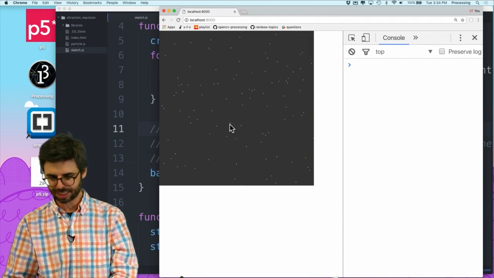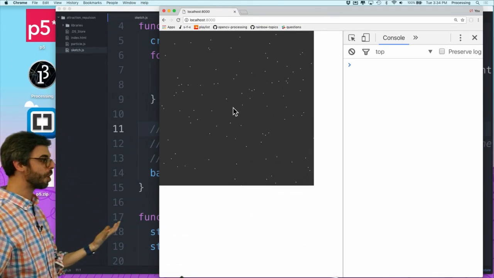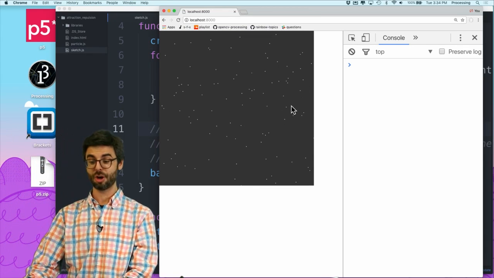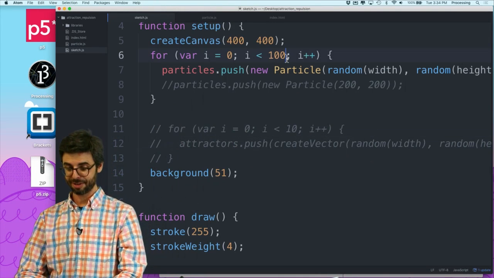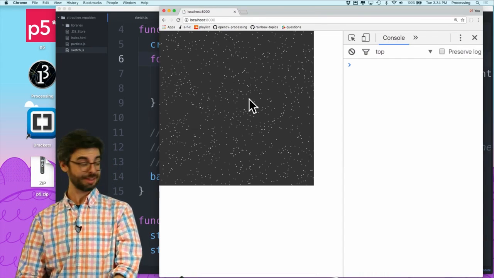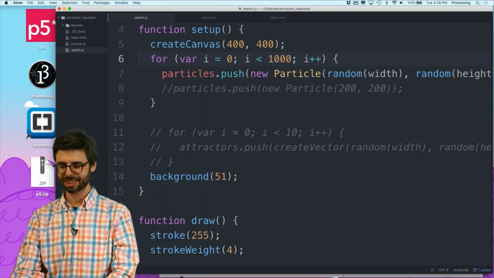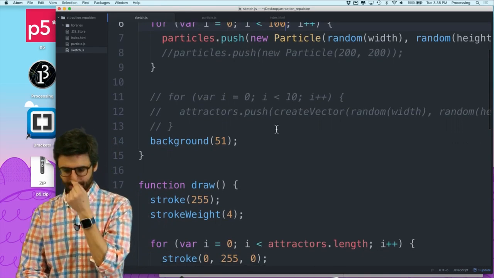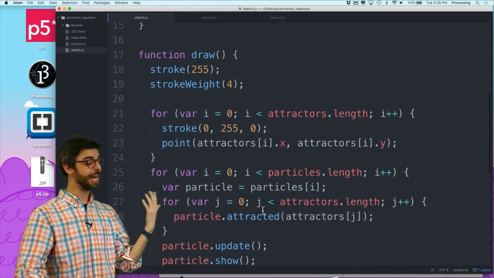And I'm going to start this sketch. And you can see here are a bunch of particles all randomly positioned on the sketch. And I could even have 1,000 of them. You can see there's 1,000 particles randomly positioned on the sketch. But there's no attractors, because once it gets to here, the length of the attractors is 0.